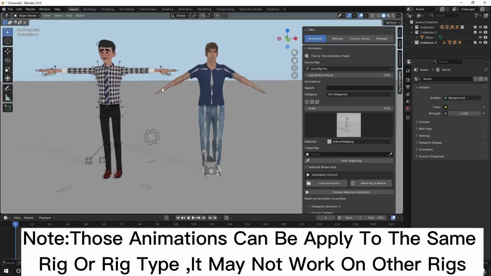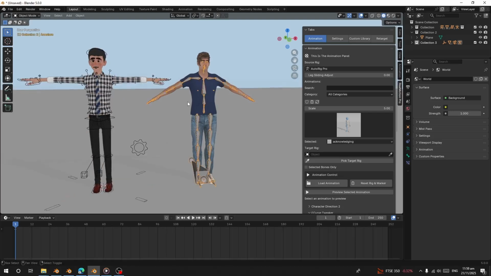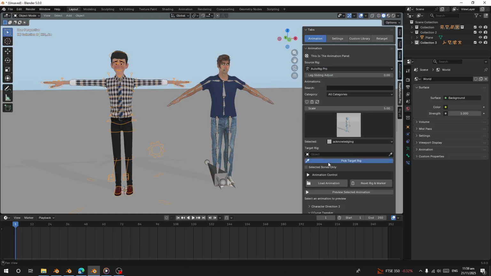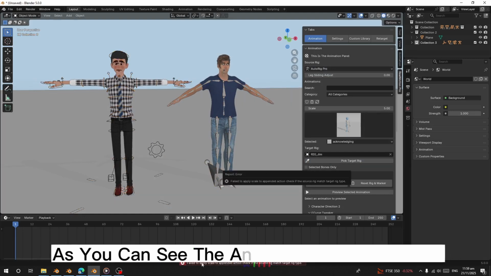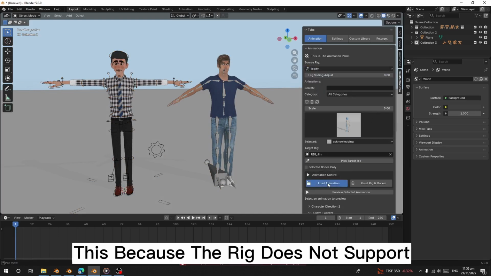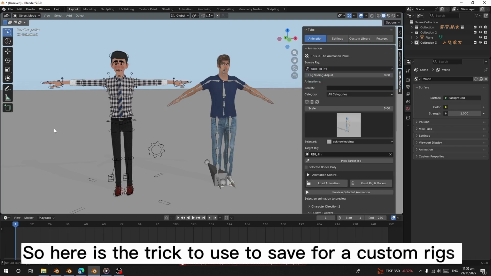I have this character, okay, and this is not Rigify, or Auto-Rig, or anything like that. This is a custom rig character, and this is also a character from Character Creator. When I try to select Auto-Rig and assign it and load animation to it, it fails to apply the animation. The same thing happens if I choose Rigify, or if I choose Mixamo, it's not going to work because these rigs are not supported. So I'm going to show a cheat way to save animation for rigs that are not supported.